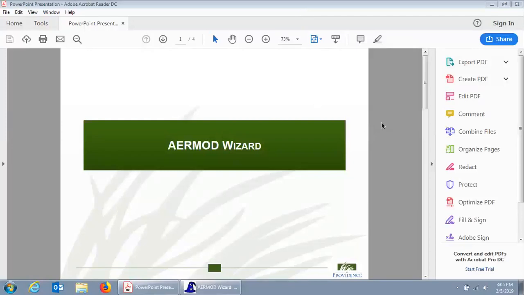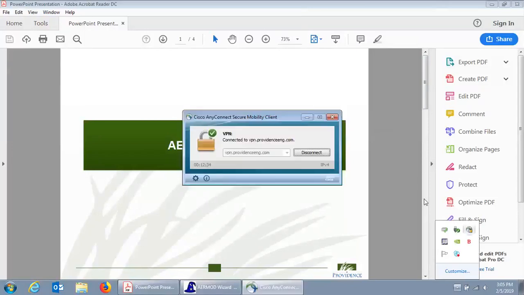Welcome everybody to today's presentation about our new software that we just released called AERMOD Wizard. This presentation will show you the software itself and will be mostly a hands-on demonstration of what the software can do. So we won't have too many slides today, but we'll show you the software itself.